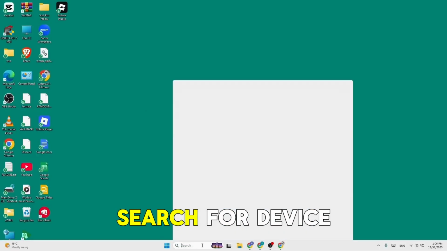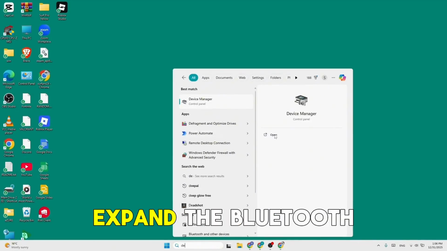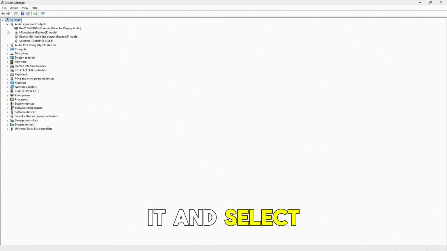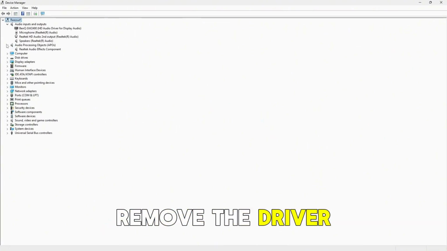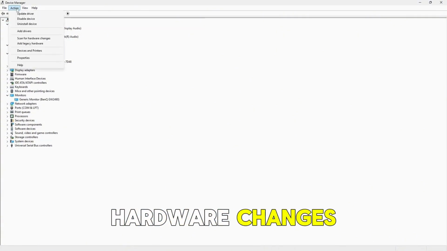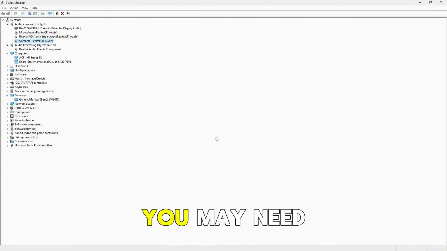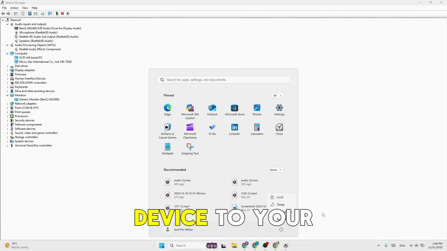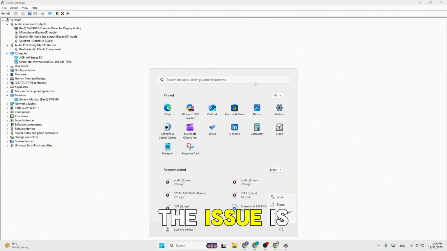Next solution is to search for Device Manager. Expand the Bluetooth section, find your Bluetooth adapter, right-click on it, and select Uninstall Device to remove the driver. Once that's done, click on Action at the top and select Scan for hardware changes. If your adapter does not reappear, you may need to restart your PC. Once you have restarted, reconnect your Bluetooth device in your Bluetooth settings and see if the issue is resolved.